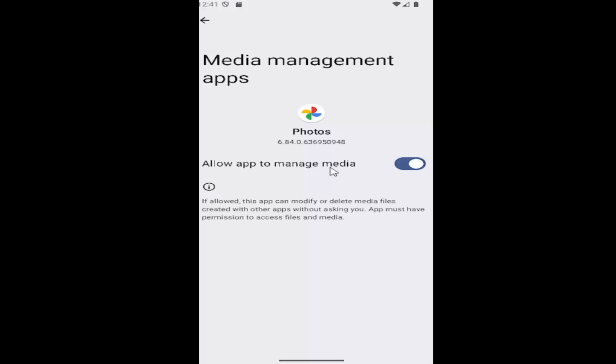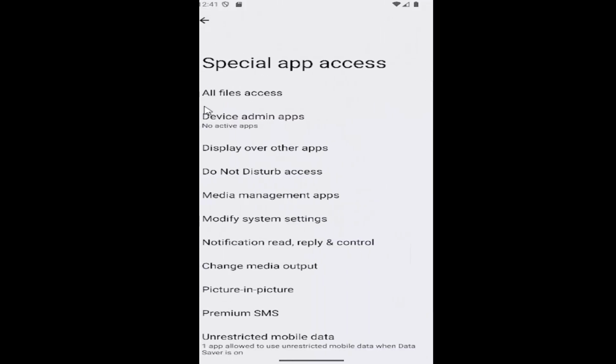and you can allow apps to access the managed media. So you can see that apps can modify or delete media files created with other apps without asking you. And then apps must have permission to access files and media. So you can see it's turned on right here. So pretty straightforward process on that, guys, on how to do it.